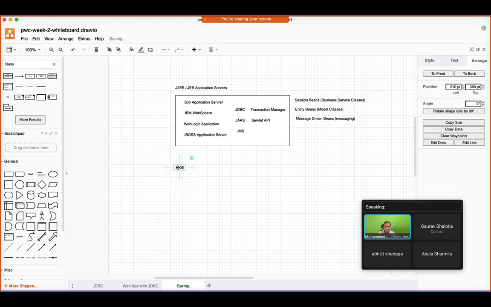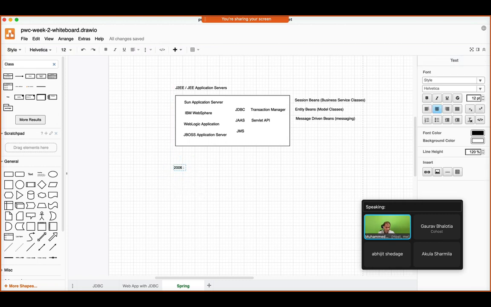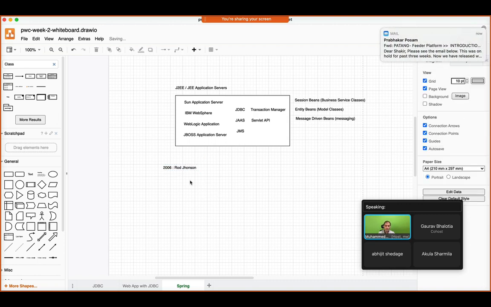In 2006, an architect, a super architect, I will call him, Rod Johnson, came up with an idea. He said, "Why not build a framework? Not an API, a framework. Why not build a framework with some set of classes?" Now, when I say set of classes, there are hundreds and thousands of them, depending on what all modules you use. With some set of classes that will provide the generic behavior that these application servers are providing.